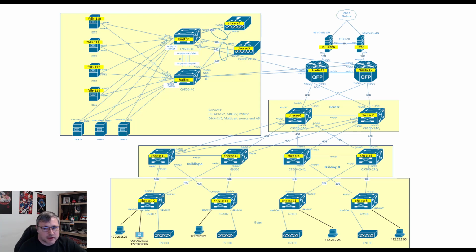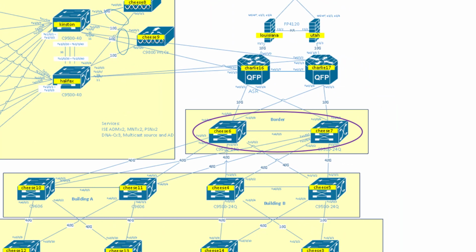Here's our topology again. This should be familiar if you've watched the other videos about this lab. In this SDA Fabric, we're going to use Cheese 6 and Cheese 7 as our control plane nodes. What that means is that they're going to be running LISP, performing the function of the LISP map servers and keeping the map cache database. So when an edge node registers an endpoint, they're going to register with the control plane nodes. And when they query for a destination, they're going to query using LISP to those control plane nodes. So they're going to have that config.